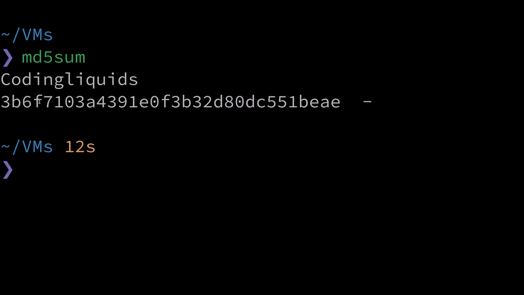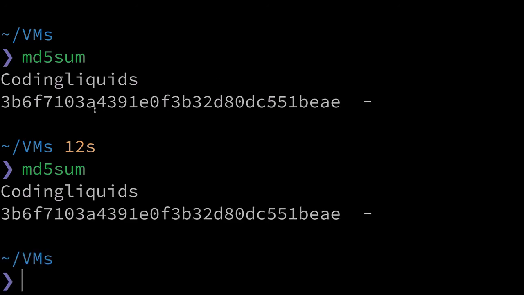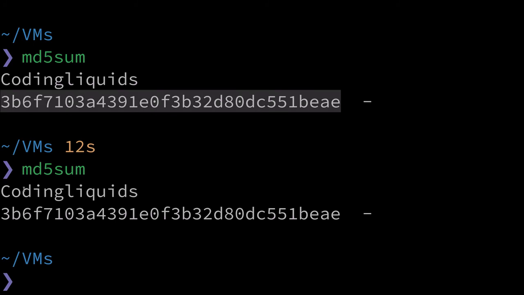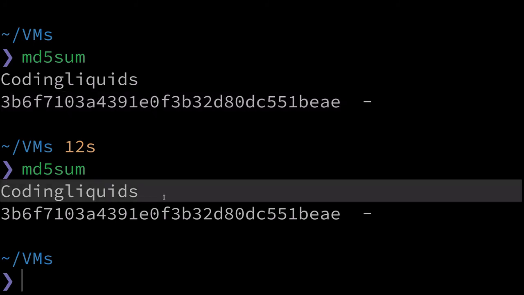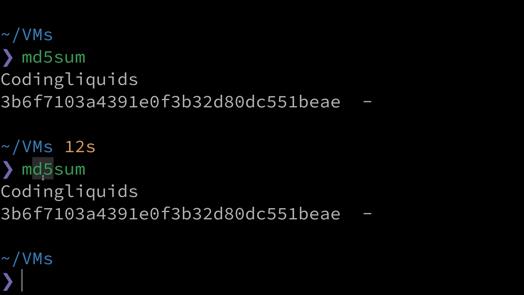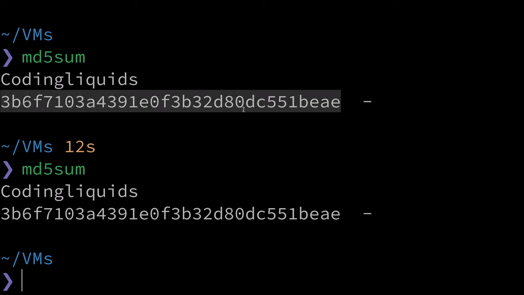This is really nonsensical. But what is certain is that every time I generate the hash of the text coding liquids, I will get the same text here and here. It doesn't matter if I'm calculating this on my computer or your computer or any computer in the world. As long as I'm using MD5, it's going to give me the same result. But it's really tough to reverse this. So you cannot use this hash and find out that the real plain text was coding liquids. This is a one-way function.